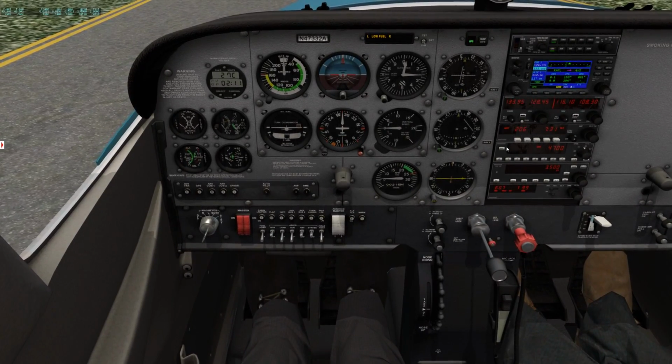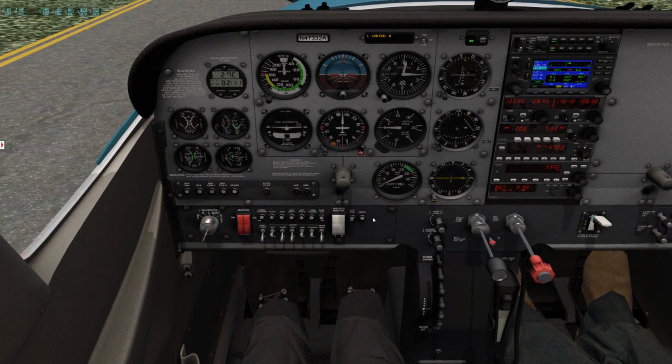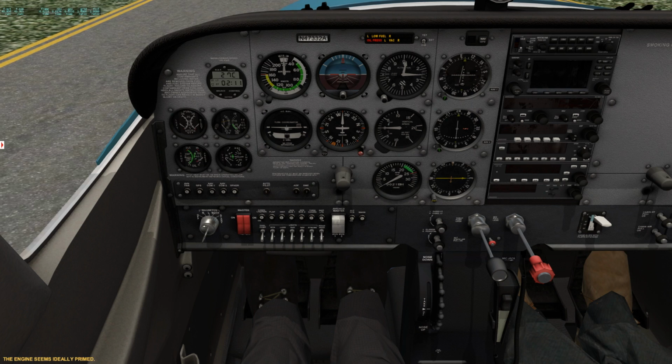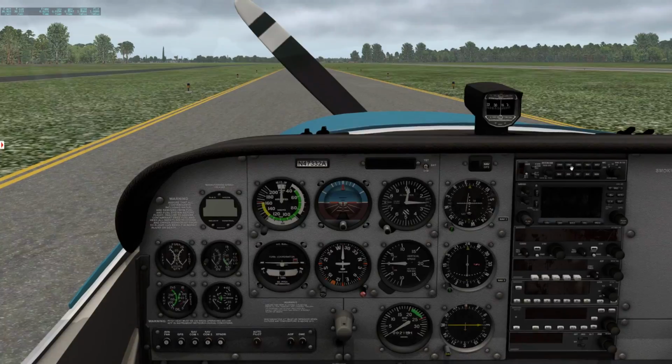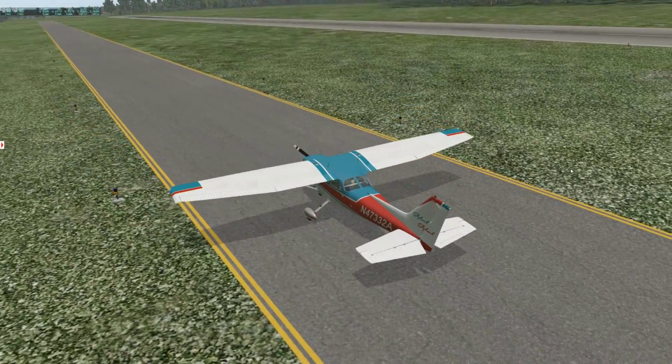So we're going to shut down the aircraft. We're going to lean it out. Turn off the radios. Primed. Turn off all the lights. Turn off the masters. And turn the unit off. Alright, let's take transponder to off. Alright folks, that was our flight.